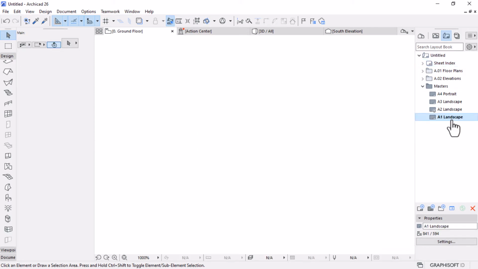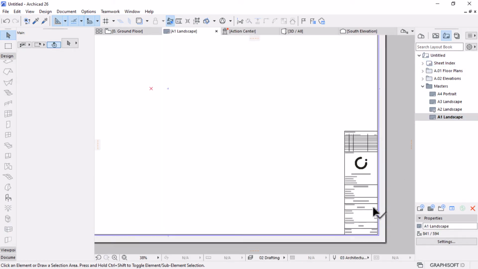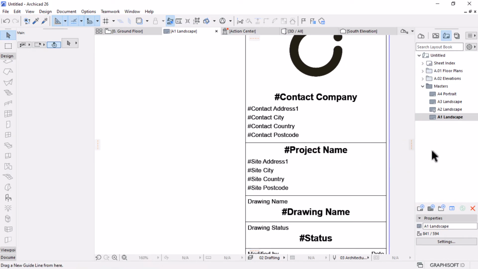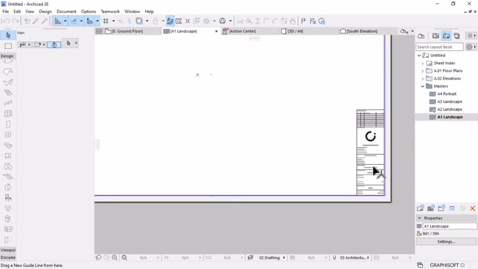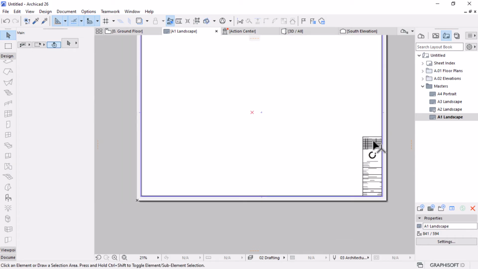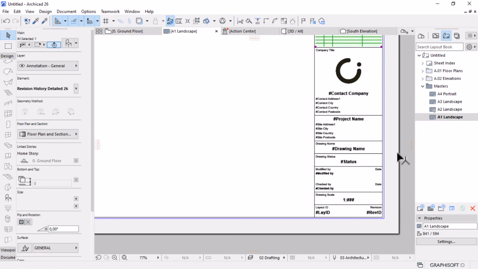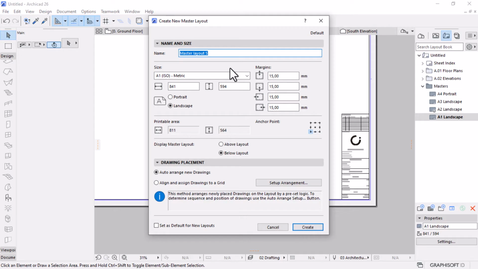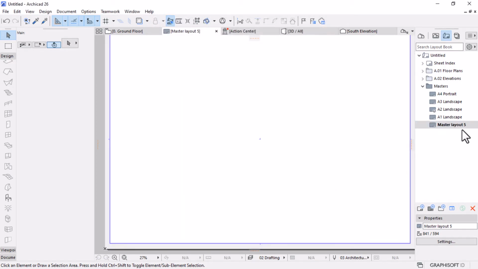If I open this one that is currently here, it has a title block that is coming from the ArchiCAD template. So I need to create my own sheet. I don't want to delete this. You can also customize this if you want, but in this case I'll create a new master. If you come here and hit New, we could leave the name the way it is. You can give it a name, change the size to A1, and then hit Create. Now I've created master layout 5, which is the newly created master.